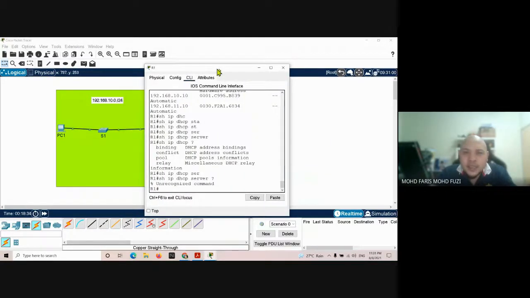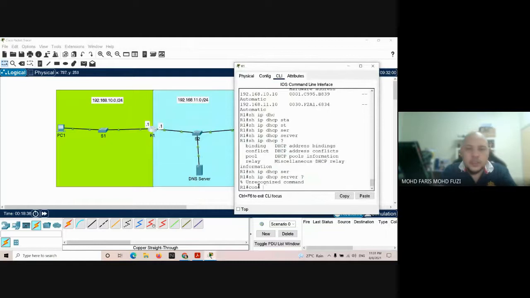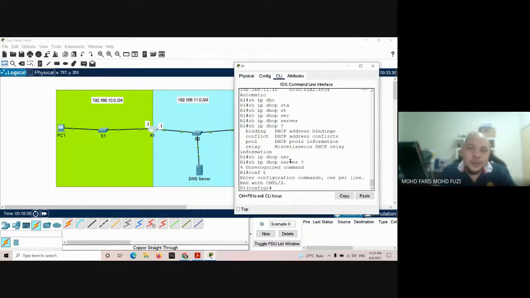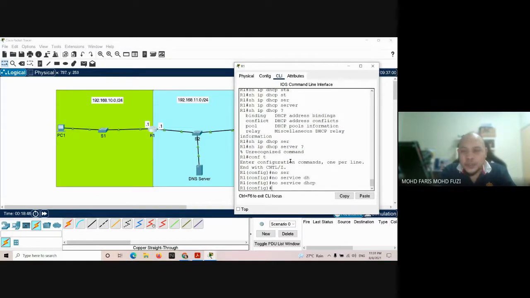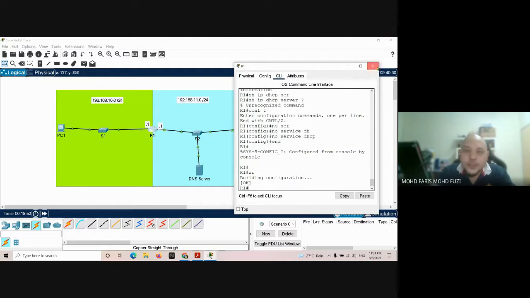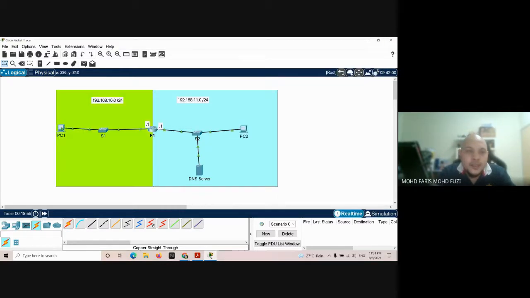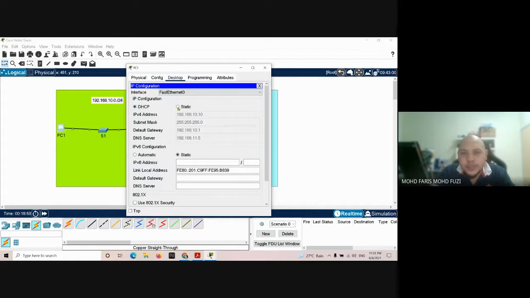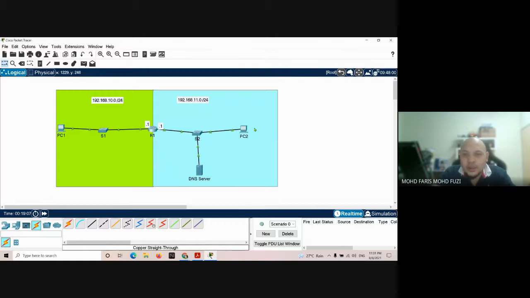Config t. We know that by default the DHCP server is enabled, so we can use the command no service dhcp to disable the DHCP server. Then we save the configuration. Let's see if DHCP still works or not. We try DHCP again. Supposedly the DHCP has been disabled, so there is no longer a DHCP configuration on R1.